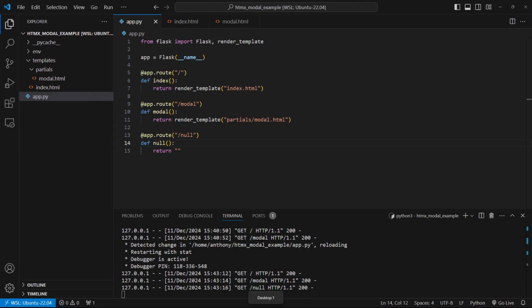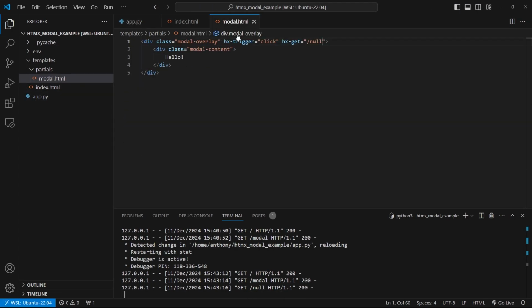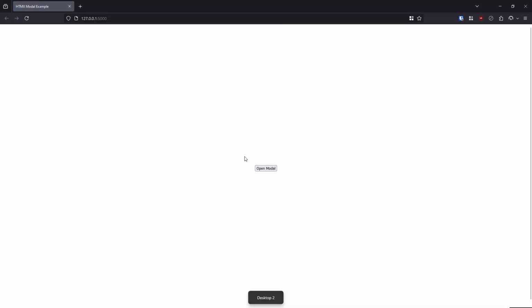And I just realized I need to target something. So here in the modal overlay, I want to do hx-target, and we want to target the modal container. I want to replace the contents of modal container with the results of slash null, which is nothing. So let me go ahead and do that again.